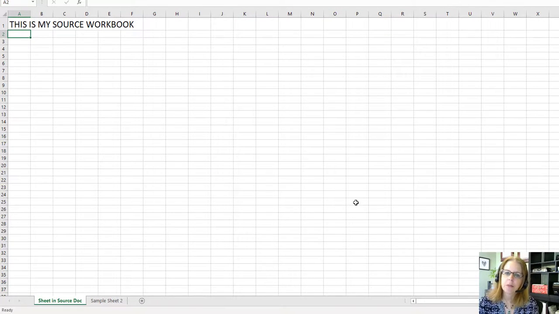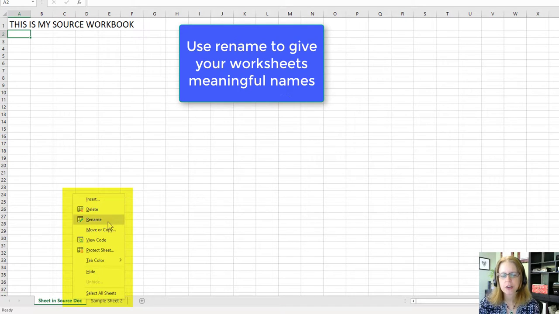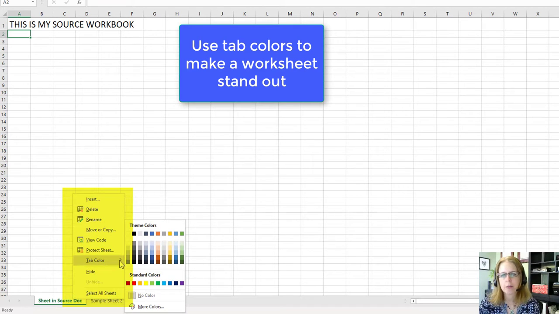Now, let's take a look at a couple of other things about worksheets. Down at the bottom of our worksheet, if you right-click on your worksheet name, you can do several things. First off, you can rename the worksheet. I highly encourage you to name your worksheets something that makes sense, that helps the user know what the purpose of that worksheet was. Another thing you can do is you can change the worksheet tab color.